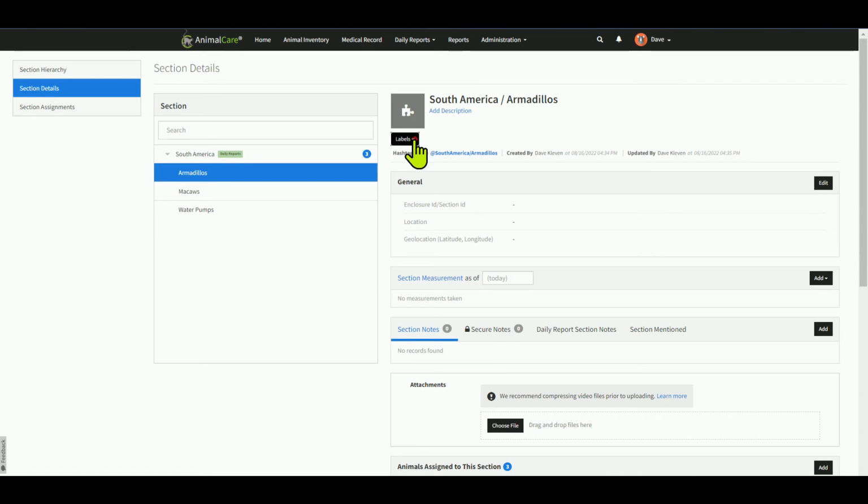One last item here under section details are labels. You can add colored labels that will be displayed on the daily report as well as here in the sections and enclosures management area. I'm going to create one that identifies this subsection as being one that contains ambassador animals. Using labels allows you to quickly identify sections that have things in common, such as ambassador animals.